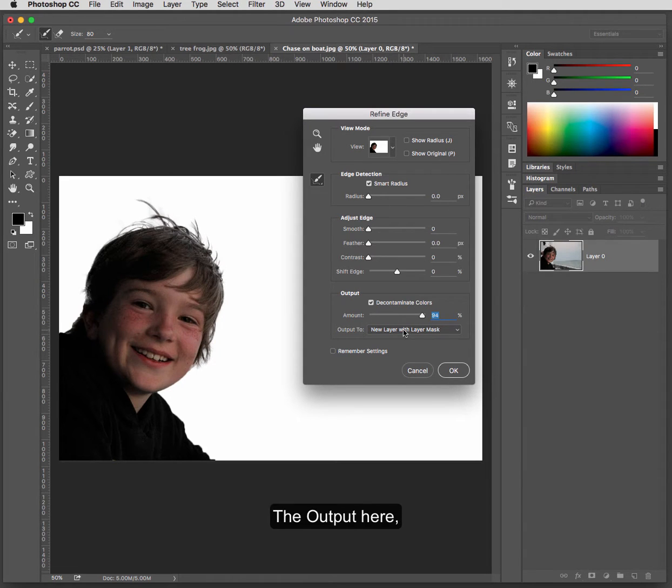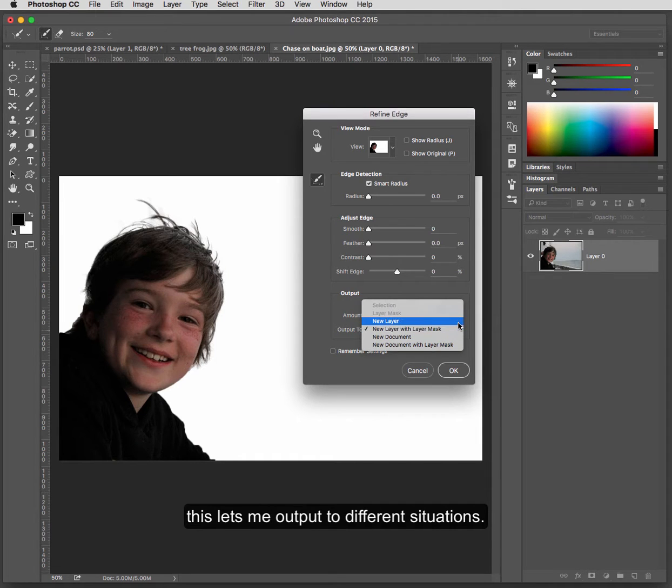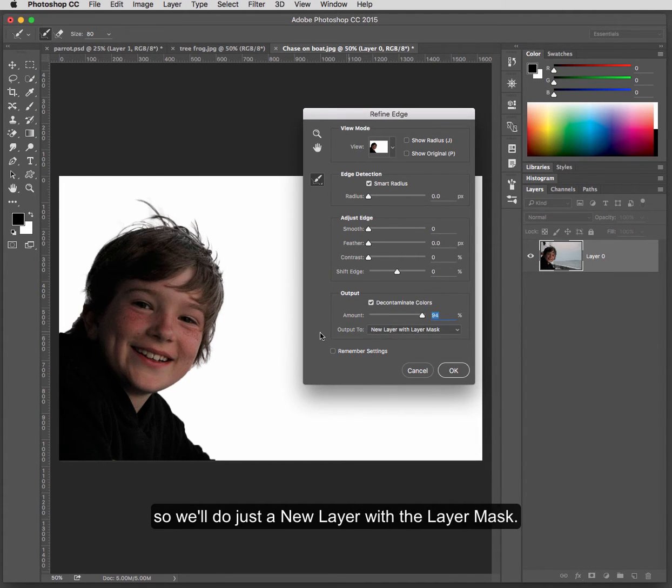The Output here lets me output to different situations. I can do a new layer. I can do a new layer with layer mask. I can do a new document with layer mask. And I should be able to see selection and layer mask. If you've not converted it to an image layer and a regular layer, then this may be grayed out. So we'll do just a new layer with layer mask. I'm going to go back here and clean up a little bit in this area here to make that more tight.